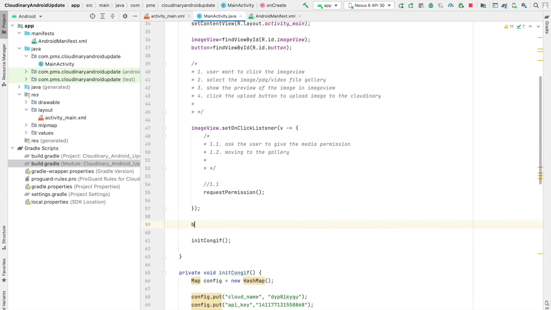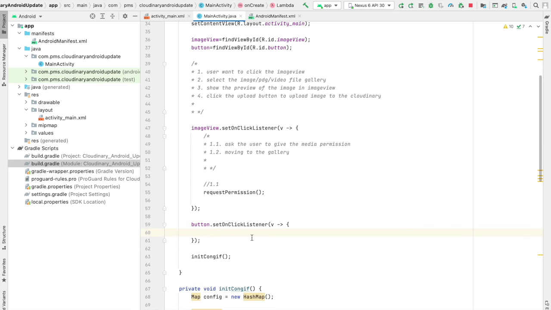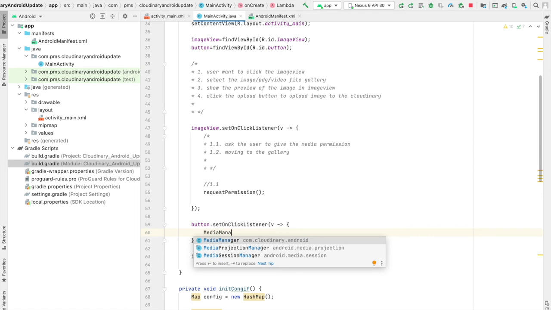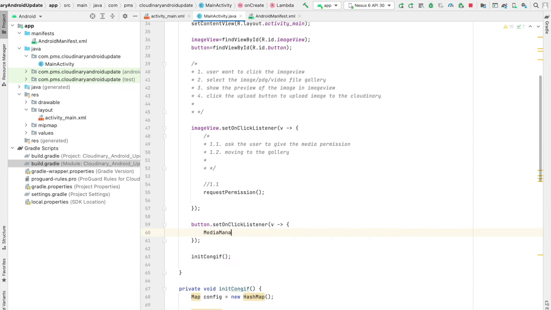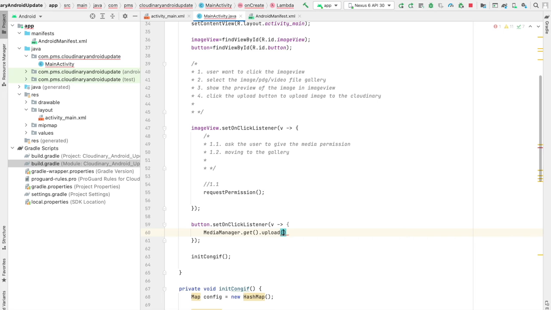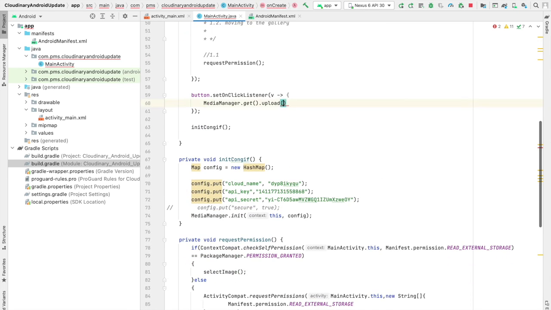I'm going to implement the button click. Button setOnClickListener, new OnClickListener. Again, I'm going to replace this with a lambda. That's all. So I'm going to call the media manager. This is MediaManager from Cloudinary, you have to make sure it is from Cloudinary. MediaManager.get().upload, right? In the upload we have to pass the URI. In our case, our image path is the URI. I copy this one and paste it here.